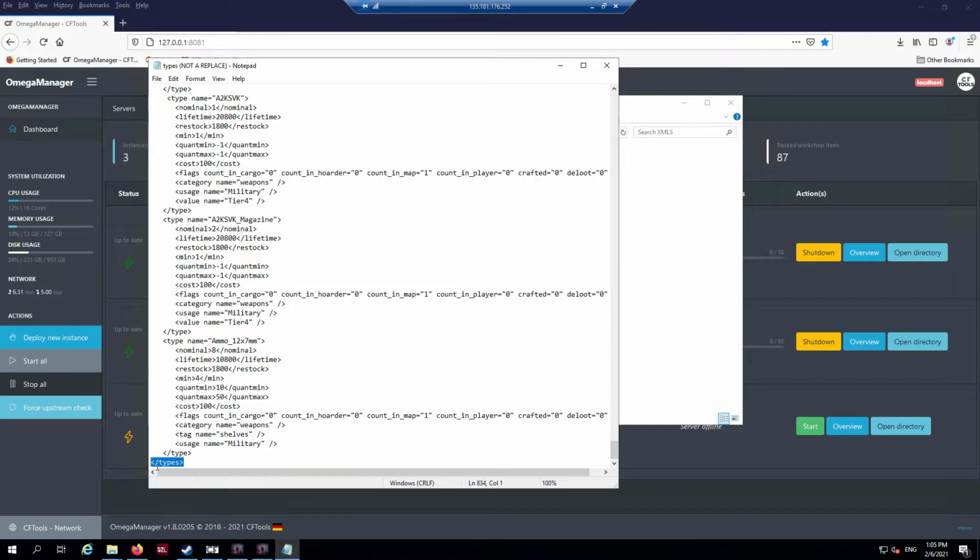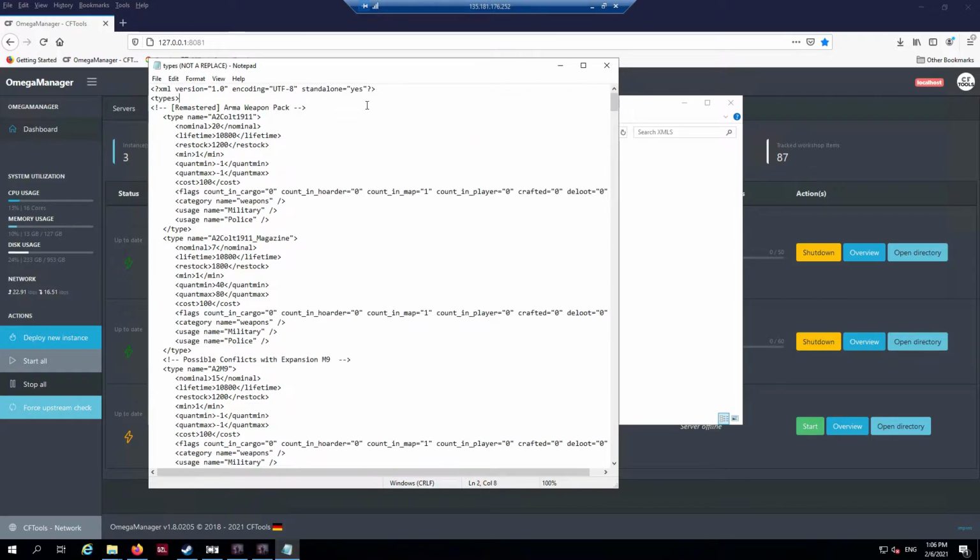So again, some won't have it. Some will just have this type at the end. But you need this bottom one, which has got the S at the end as well. So you need this bottom types, and you need this types here and this top line here where the encoding and standalone thing is. You need that to make it a valid standalone type.xml file.